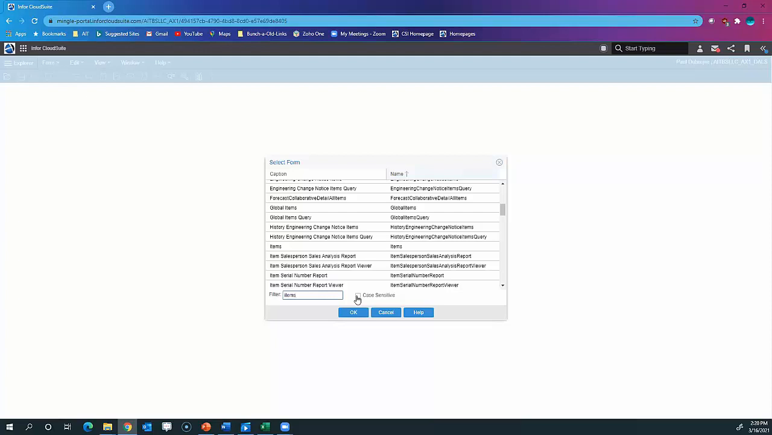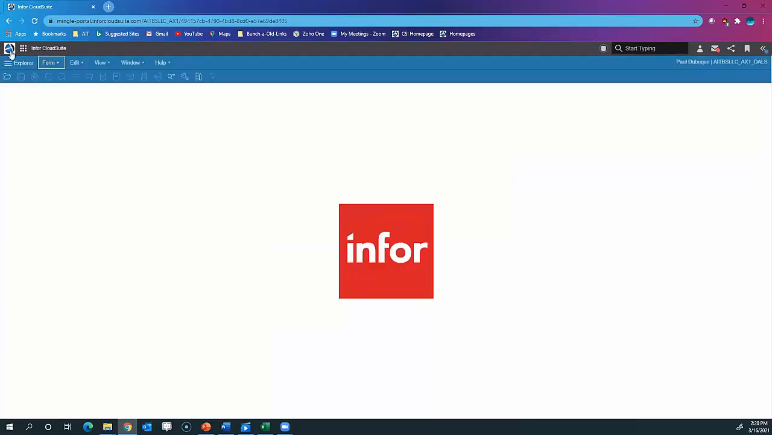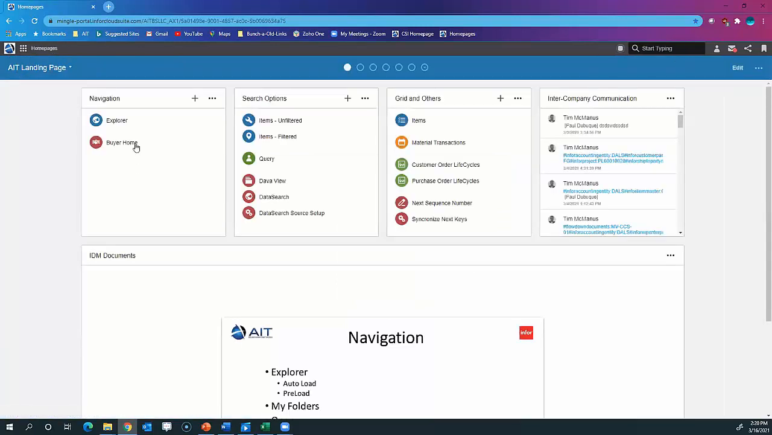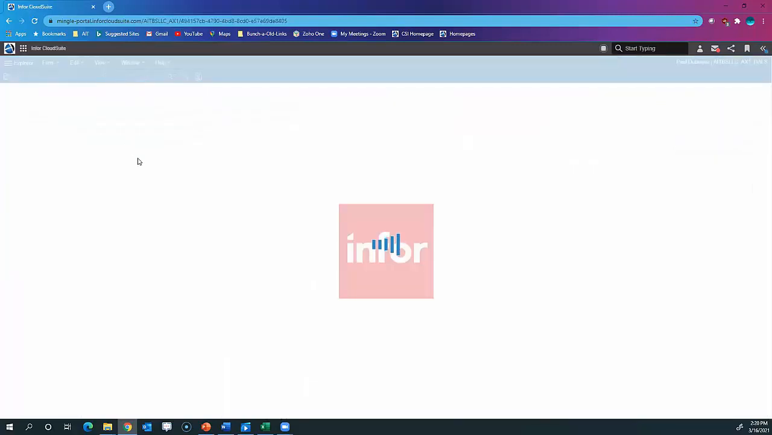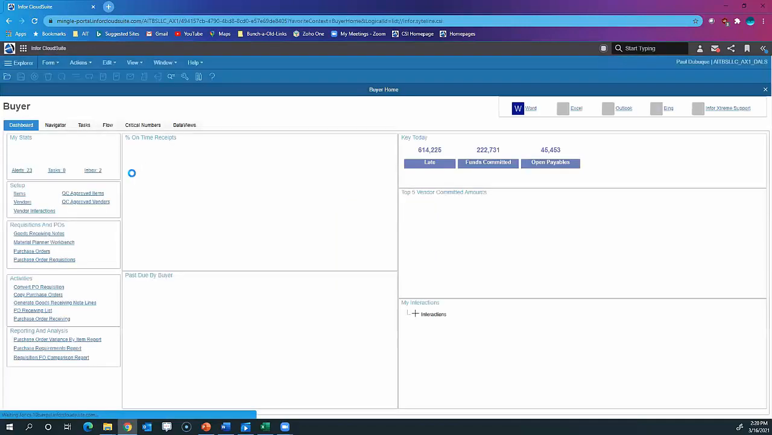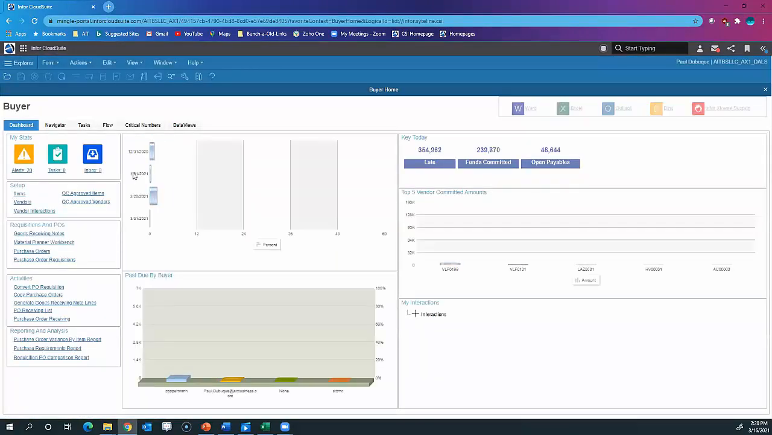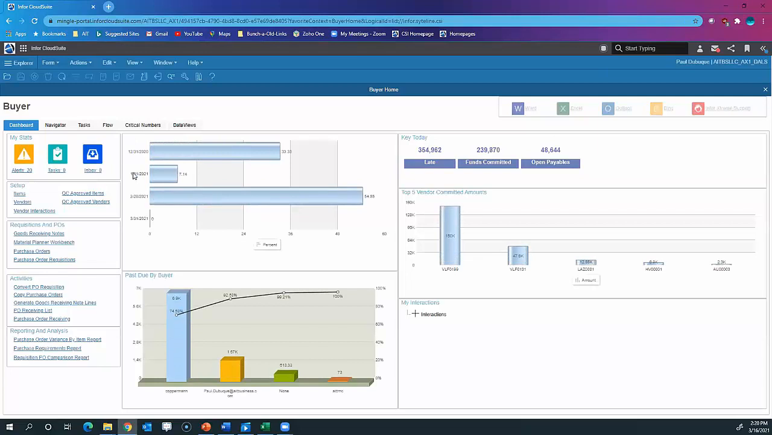I like using the Explorer or one of the other options in here. So I'm going to cancel out of here. I'm going to go right back to my Mingle pages. I love using my little pages up here because I don't have to type anything. I don't have to remember what the name of the form is once I've added it. So in this case, I've got a buyer home page. Another great way to navigate through the system.